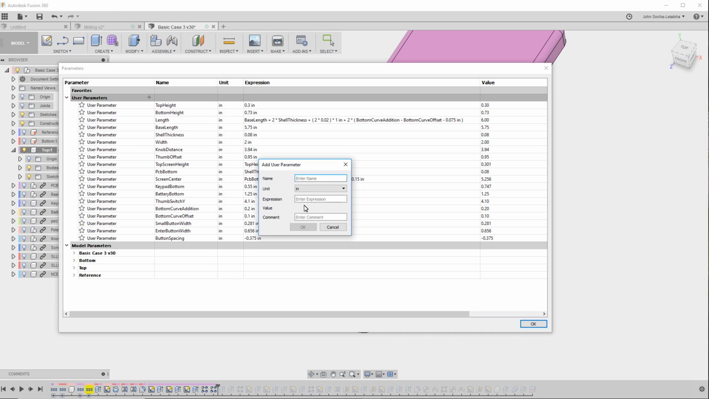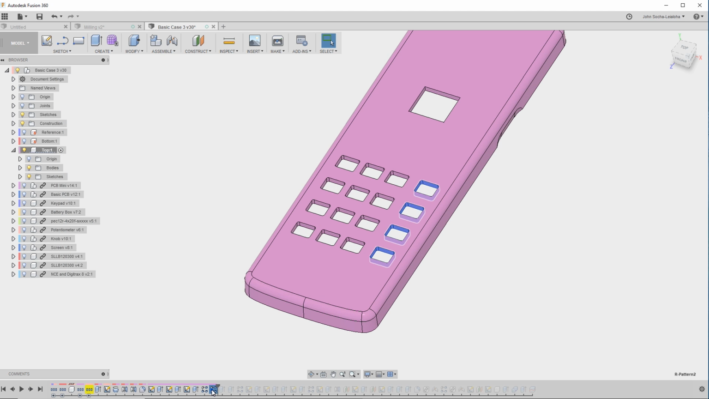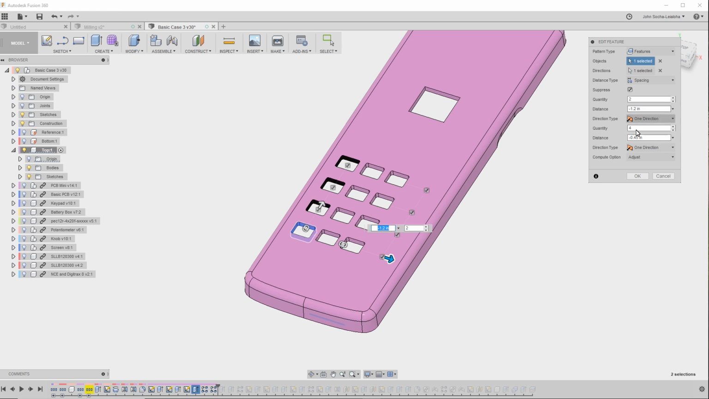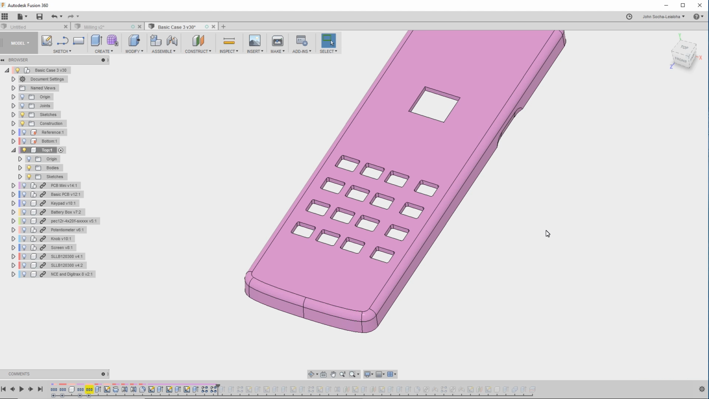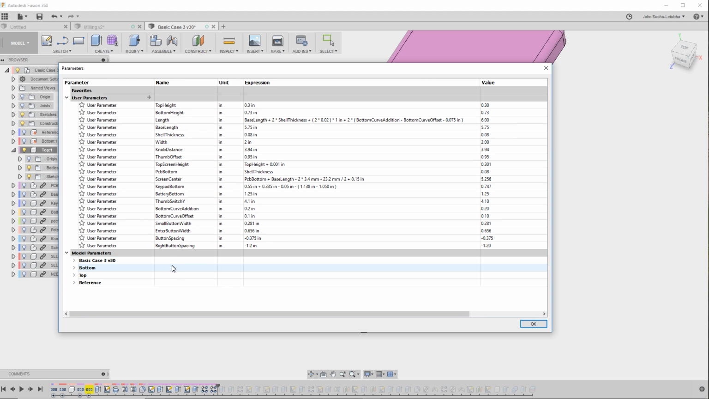And I'll call that right button spacing. And enter it here. Okay, so now I have those parameters. It means that I can take these parameters that I just created.